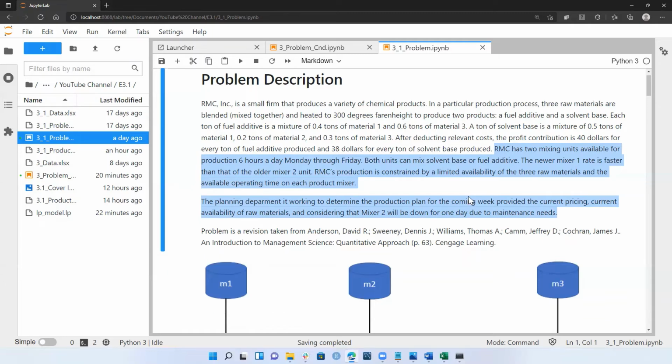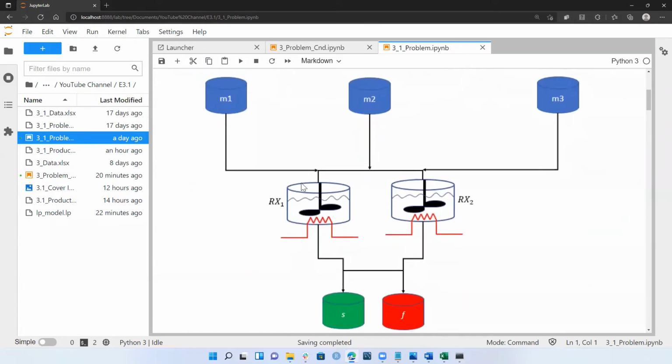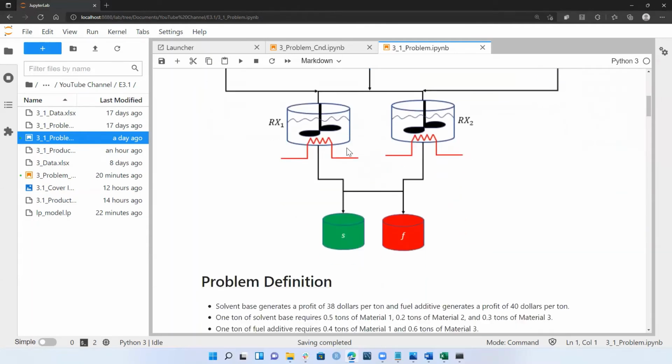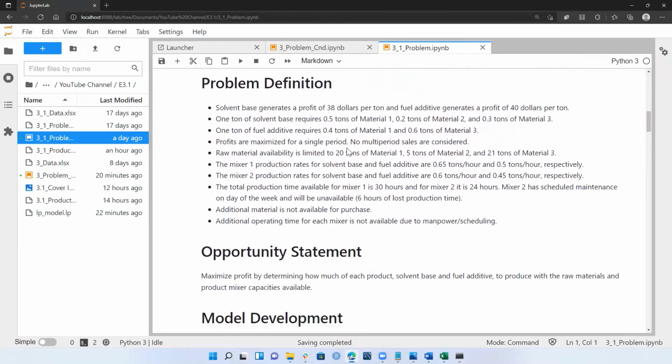So we've now taken a simple mixing problem, and now we've added in a process and equipment requirement that we actually have to mix these 3 materials in a mixer and heat that process to 300 degrees Fahrenheit in order to get either solvent base or fuel additive. So we've added this new processing step, and that is how we're going to make this into a resourcing problem. So with that, let's jump to problem definition.